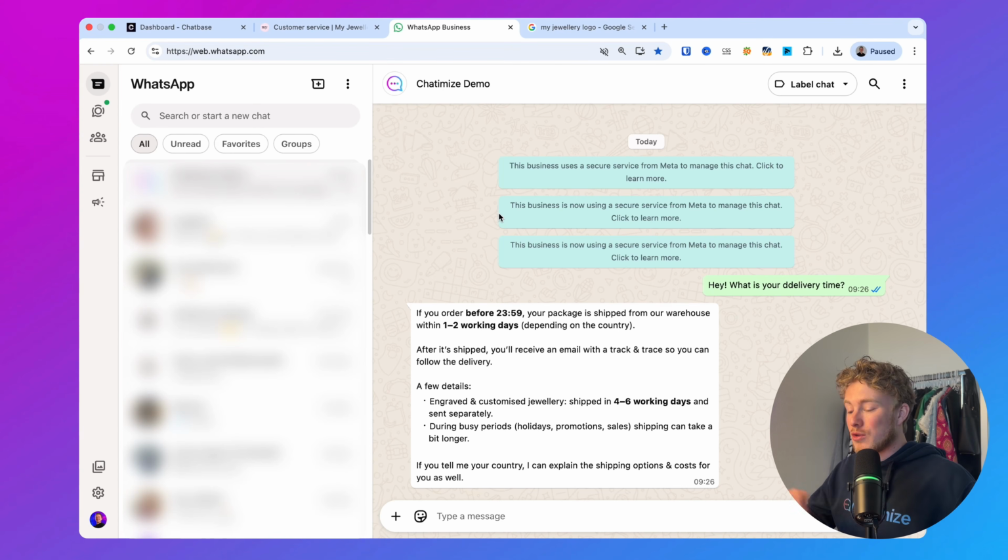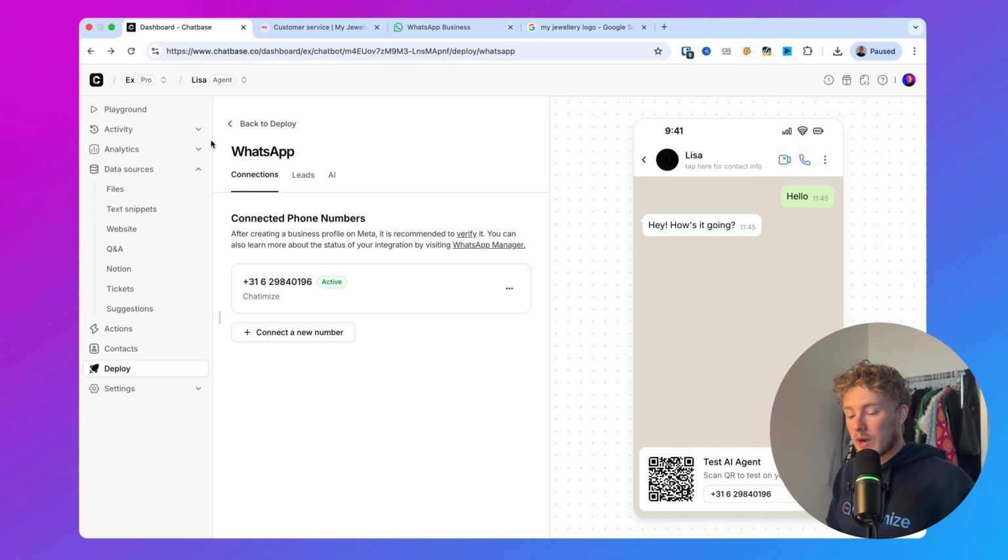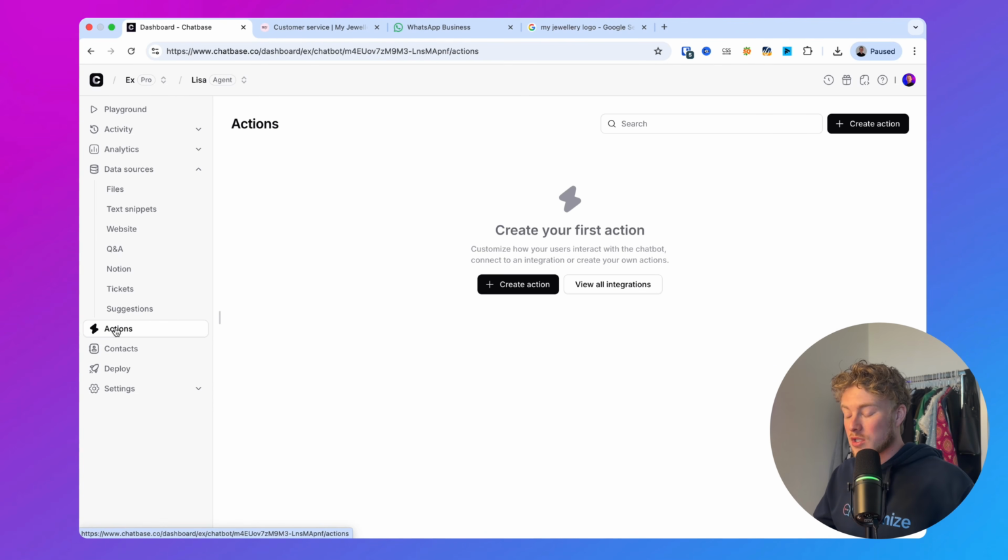It's that simple. And this is just a very simple setup, but you can do much more in Chatbase. You can also train it on more data sources. You can give it access to actions so it can actually do stuff and much more. And Chatbase is perfect if you just want a simple AI bot answering questions. But if you want a WhatsApp chatbot to actually qualify leads and book appointments, you need something more advanced. So in the next video, I will show you how to build a full AI appointment booking chatbot on WhatsApp.